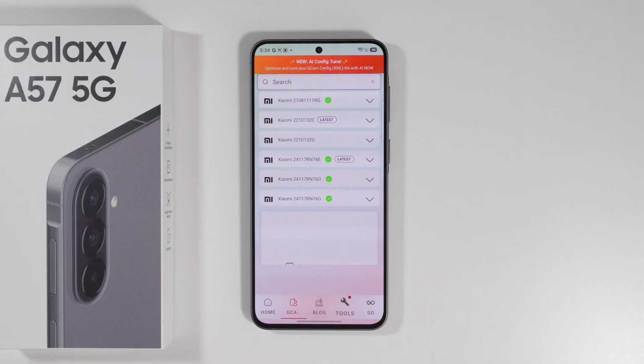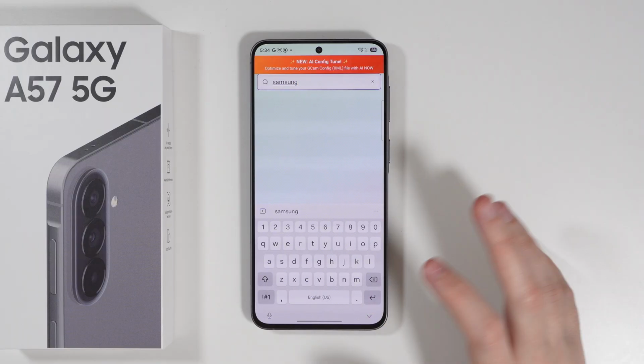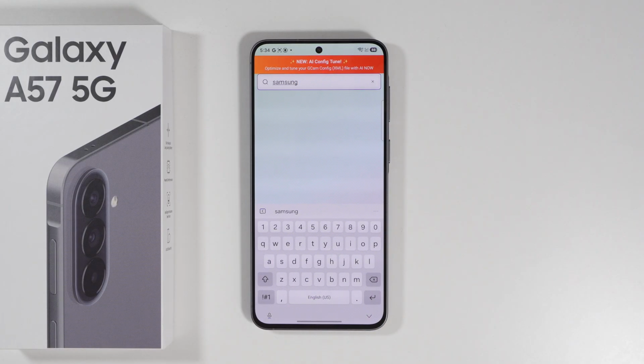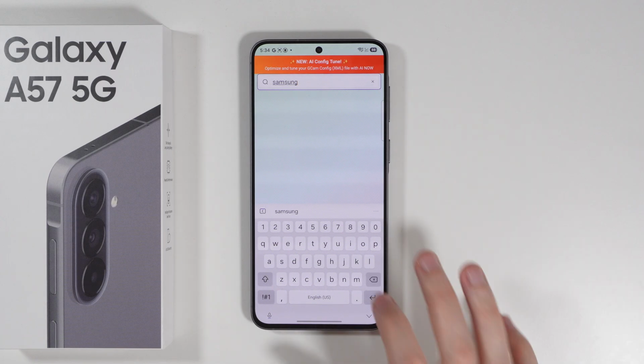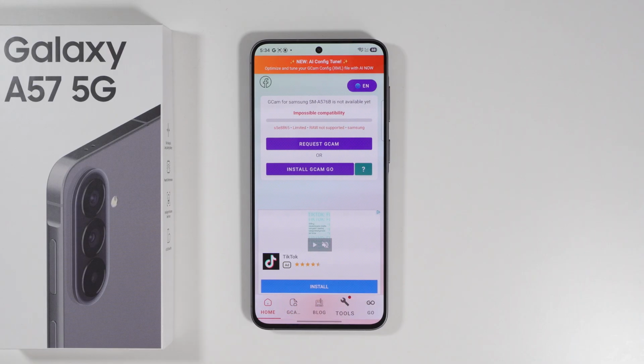Of course, sometimes you can see some inconsistencies or maybe some issues with the compatibility. In some cases, these other GCam versions do not work at all. But in this case, if I try to search for Samsung versions of GCam, then as you can see, there's nothing in here. There's simply no way to find one. So it seems that it is not really possible to install a GCam on Samsung Galaxy A57.